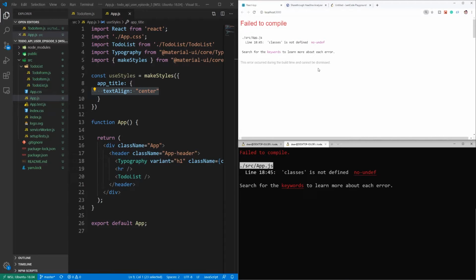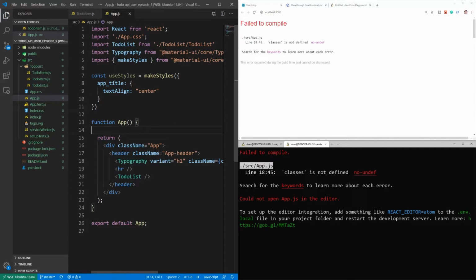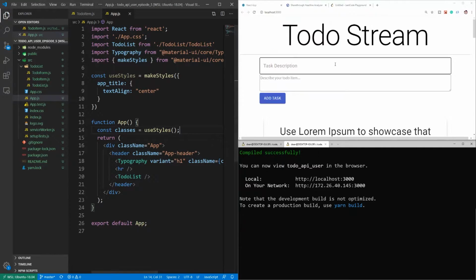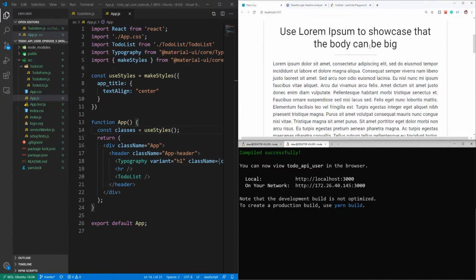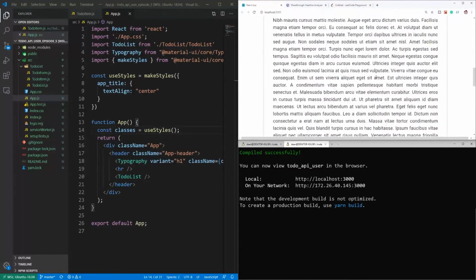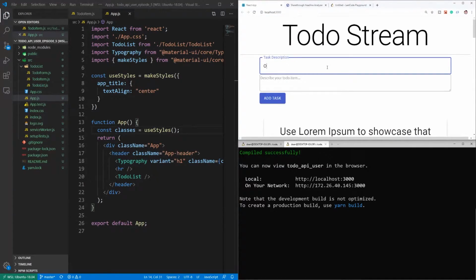So if I just zoom into like 150% again, which I'm assuming is what this is, but my pop-up window is not appearing. We can then come into here and say something like const classes is equal to useStyles. If I save this, it shouldn't yell at us anymore. And now this is centered. So that looks good. Let's just add a new item here. So one new item with a very serious description.